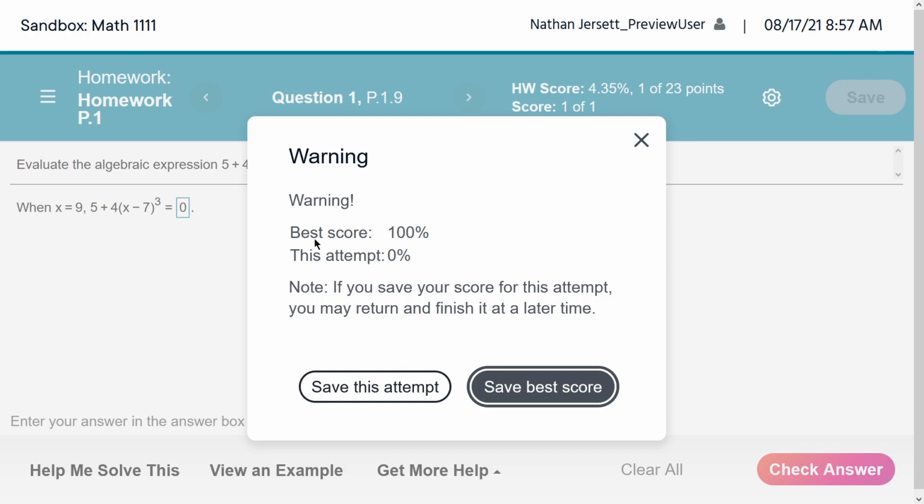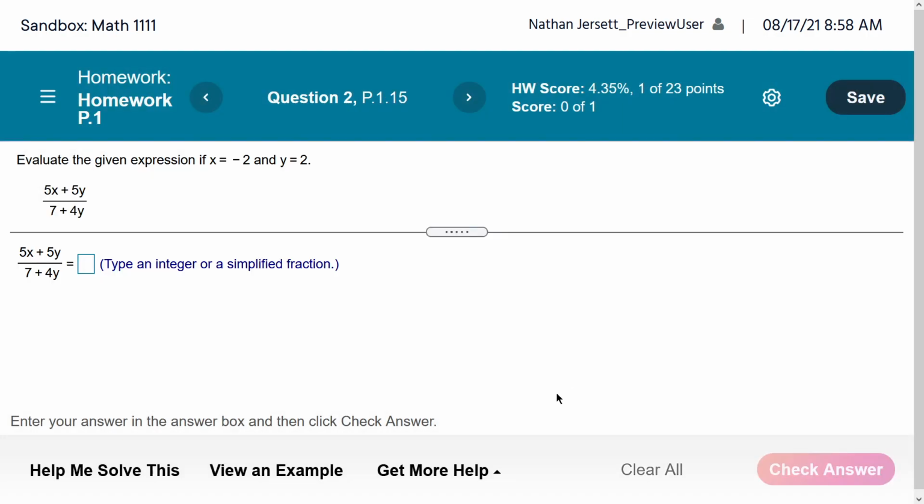And if it asks this question, always click Save Best Score. That will give you the 100% on the score. If you click Save This Attempt, it'll actually mark it as 0. So as long as you don't do that, you'll be good to go. Save Best Score is what you want. And then you can move on from there.